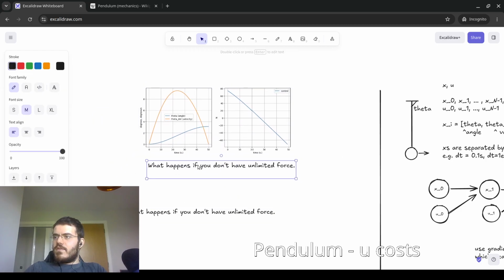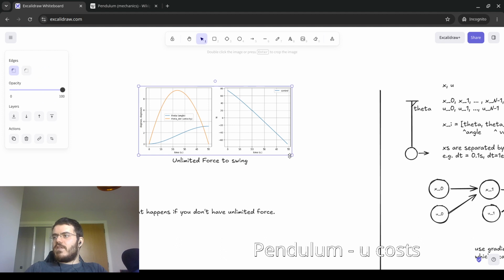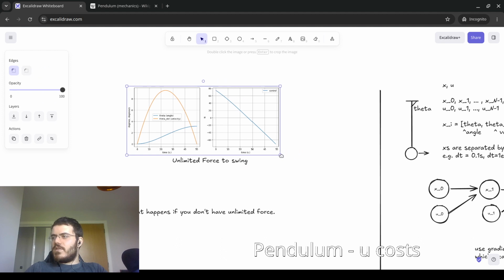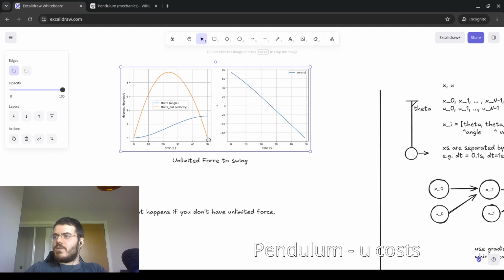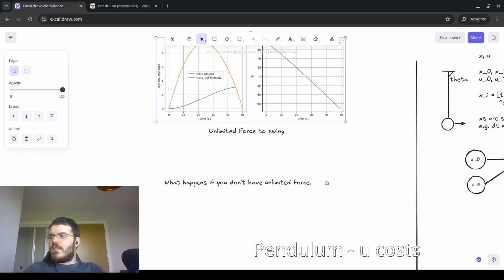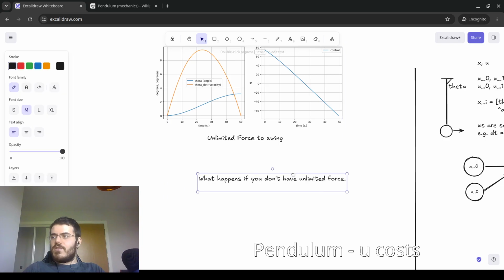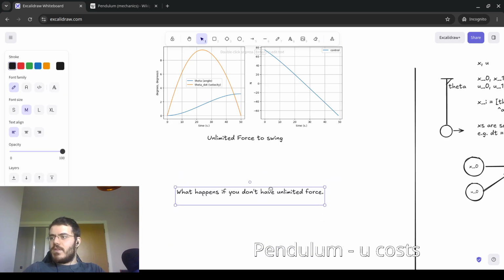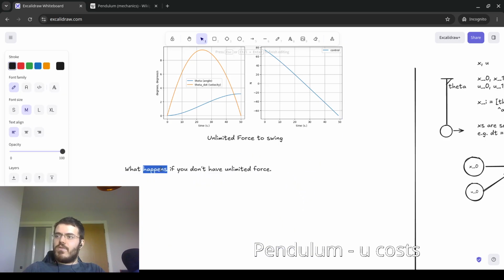This is unlimited force to swing. So it's going from plus 80 to minus 80, and it's swinging the pendulum up. Fine, but we don't always have that much force, indeed. So let's see what happens when we don't have unlimited force, or rather, what if you don't have unlimited force?